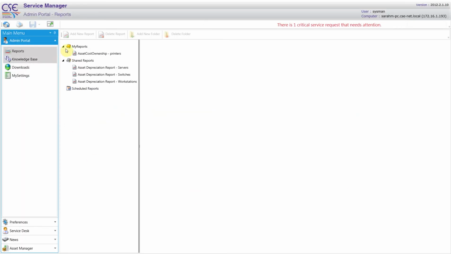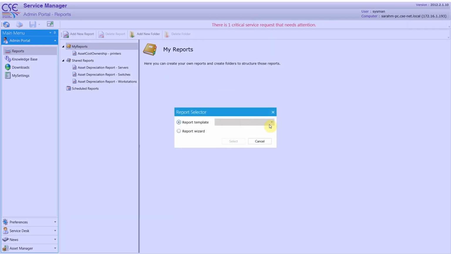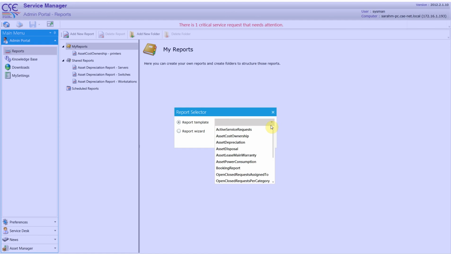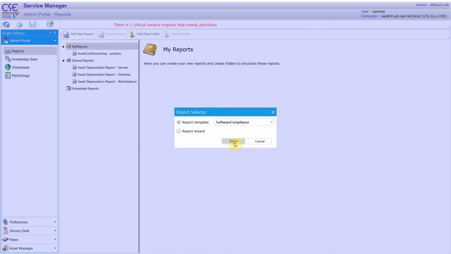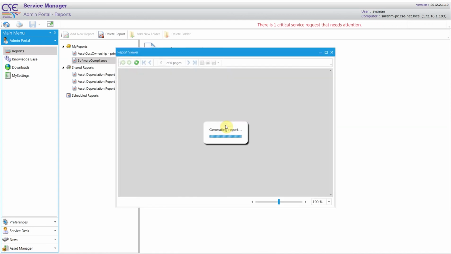We generate this report using the templates in exactly the same way as before. The only difference is that this time we select the Software Compliance template. We also have options to filter our results. Here we choose to view which software is not compliant. We save the changes and again view the report.